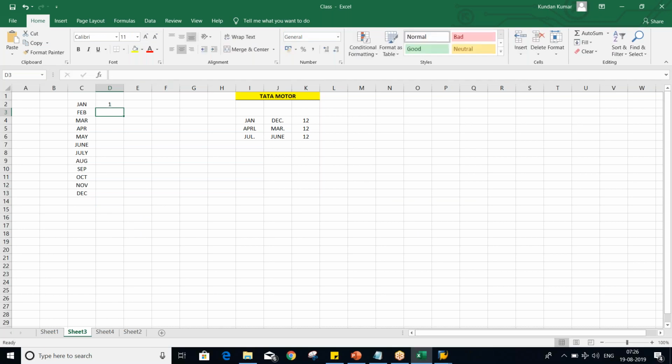So January will be the first period, in the sense January is the first month, like that we have second, third. So in case of calendar year, this will be the condition.